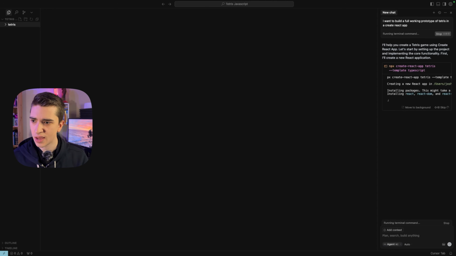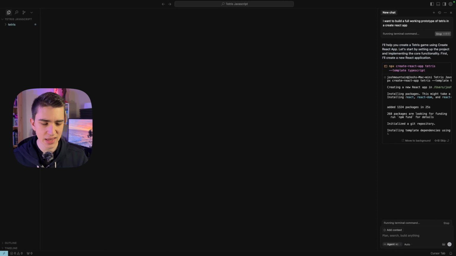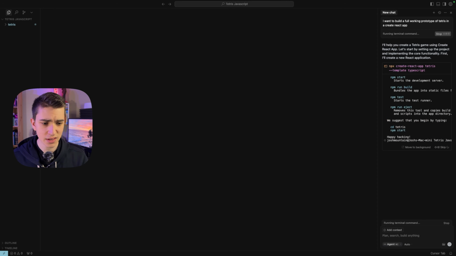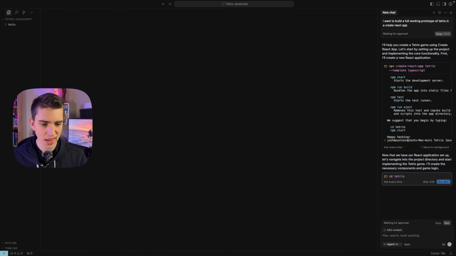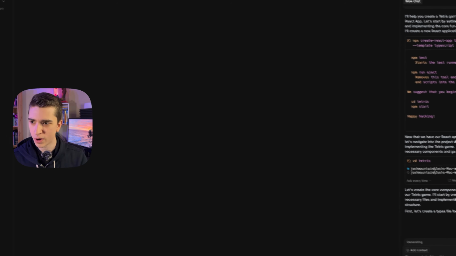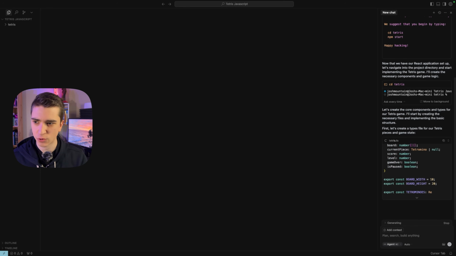So now, as you can see in our Tetris JavaScript here, we have an actual folder called Tetris. So we're going to go ahead here and just let it do its thing, run everything. And as we can see, it's added all the packages, it's initialized a Git repository, and it's detected that we're using TypeScript. So now we're ready to go. The next thing it's going to ask me to do is actually navigate to the Tetris folder here. So I'm going to say run. And now we are finding ourselves in the actual Tetris folder.